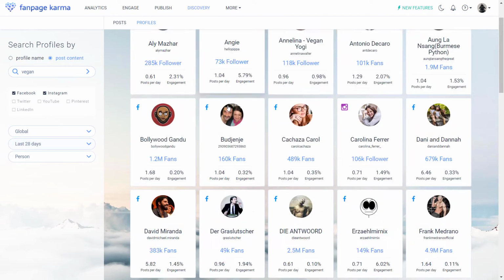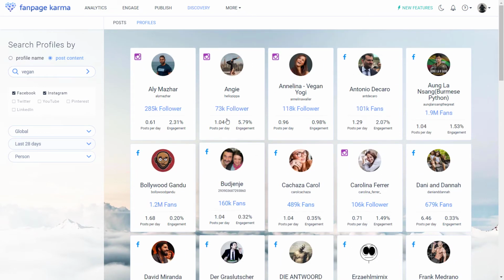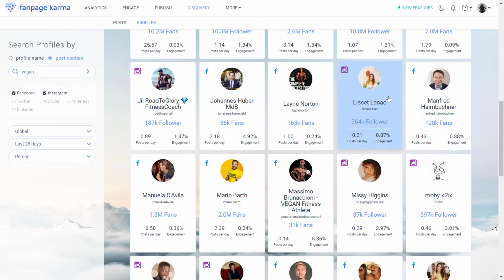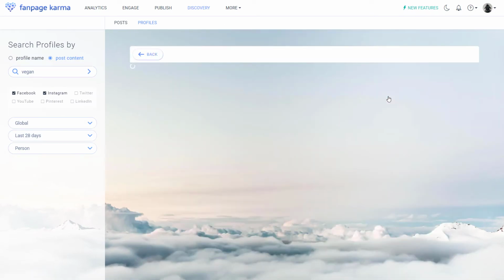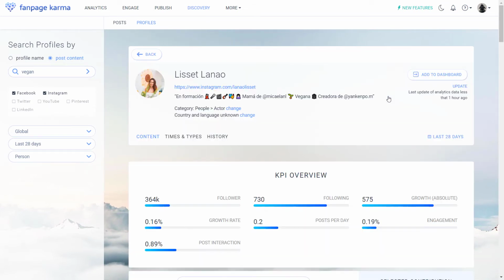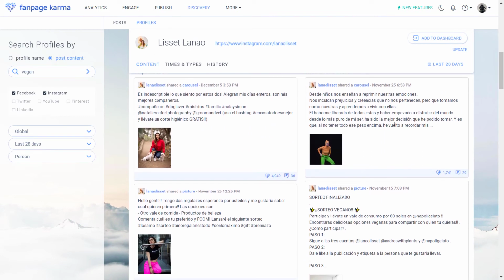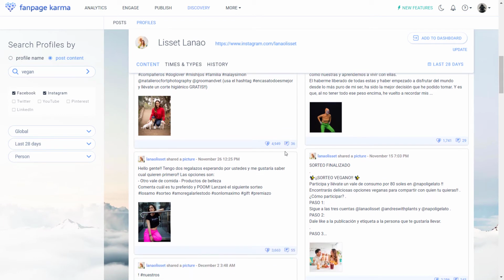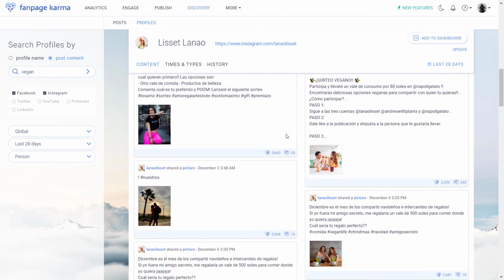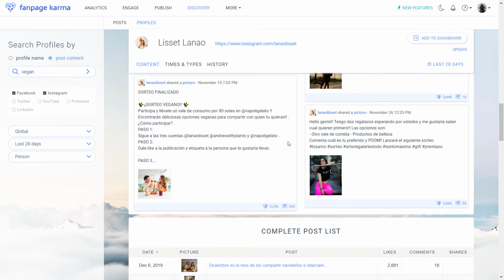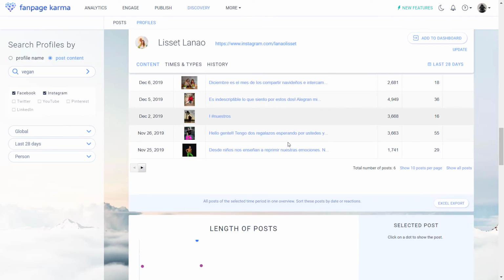Okay, great. Now all these profiles that are listed here made at least one post in the last 28 days, including the term vegan. Now you can go through them and also see how many followers they have and how much engagement they get. And click on them and check out if they fit your company and might be a good cooperation partner. You can check what they're posting about generally, how many posts, how many comments they get, what the users say, what are the top posts, what are the flop posts.